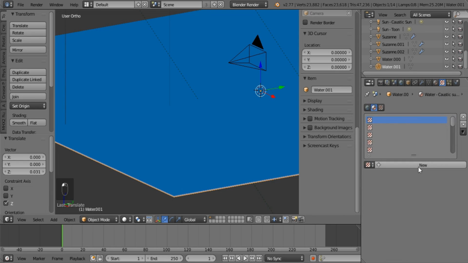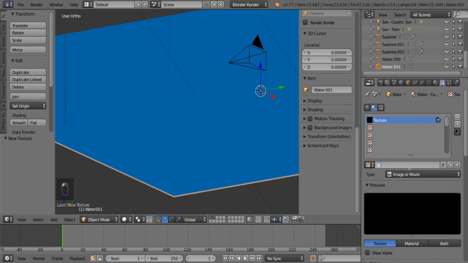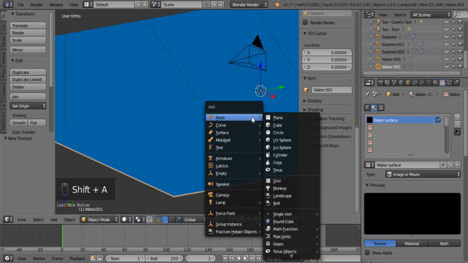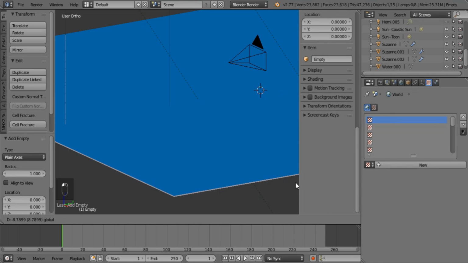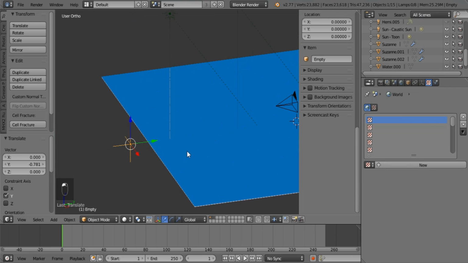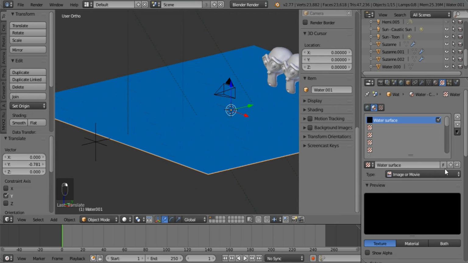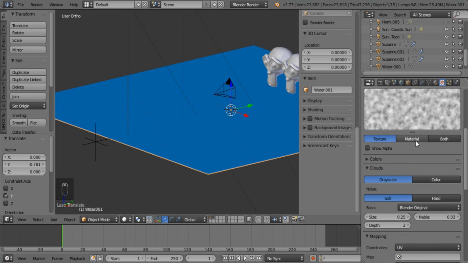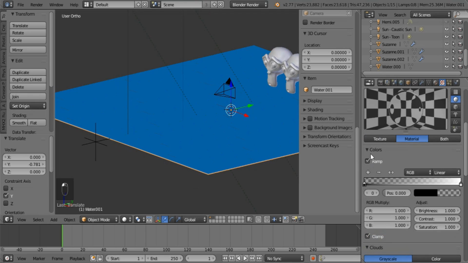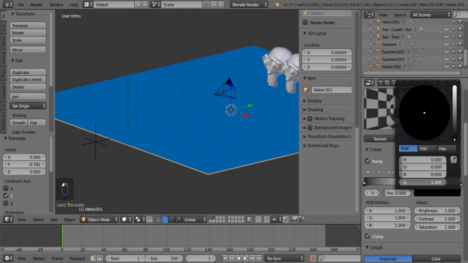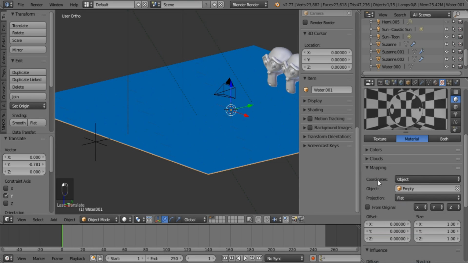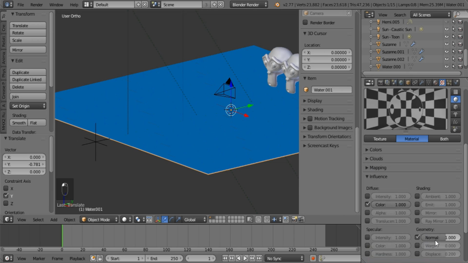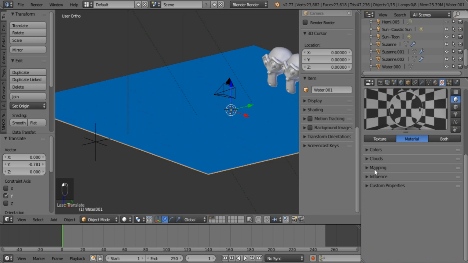Okay, so let's give it a slight surface distortion, and let's call this water surface. I'm going to be adding an empty so that everything moves at exactly the same pace. So I'm just going to be moving it off to the side so that it's actually clickable. Water surface, set it to clouds. I want to see the material. Definitely going to be using a color ramp on this. And we're only going to be using our normal influence. So I'm just going to close that.